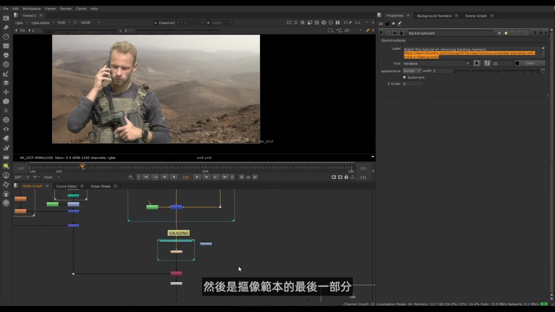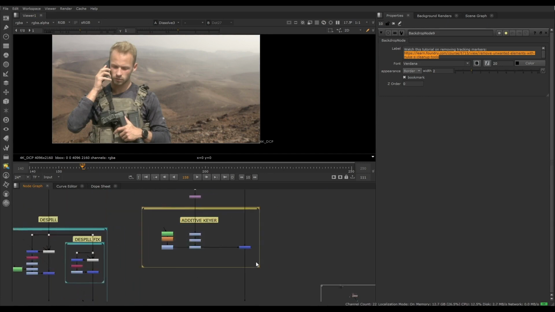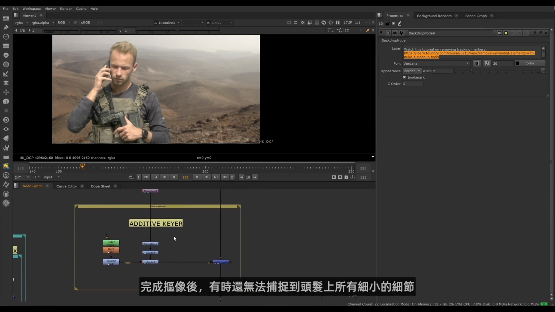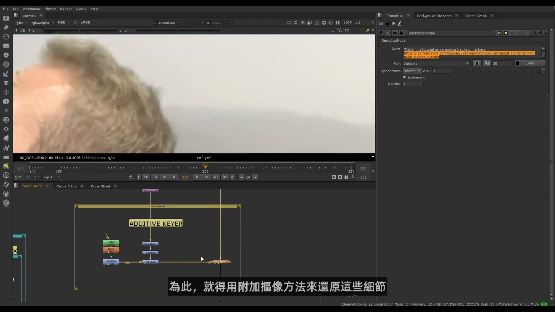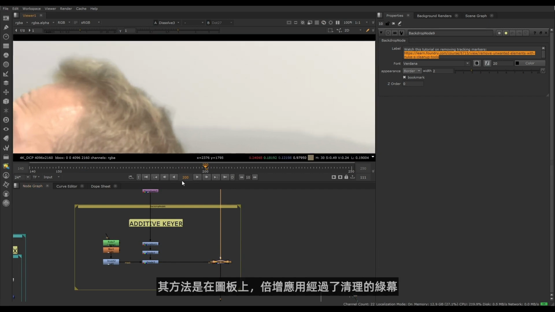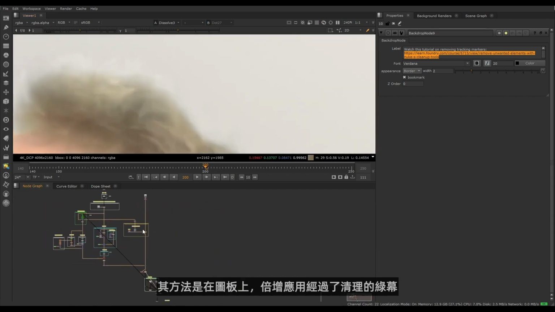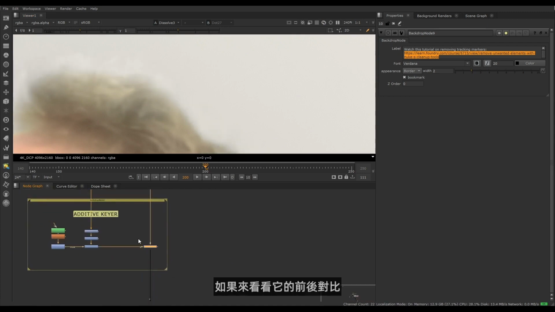Then we have a final section of our keying template, and it's the additive keyer section. So when we've done a key, sometimes the key isn't able to retrieve all those small fine details on the hair. So we'll resort to the additive keyer here to bring back those details. What it does is it multiplies our screen cleaned green screen on top of our plate in order to give the illusion that we've retrieved all this hair from the key. So if you look at it before and after, we can now see it's bringing back all that fine detail.